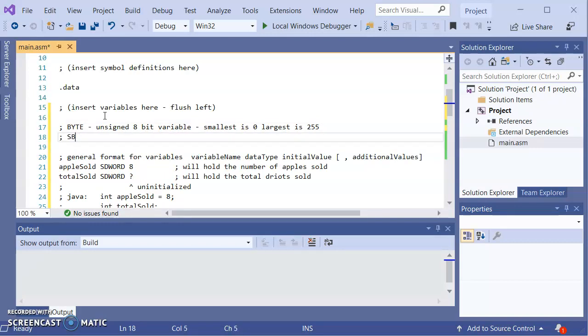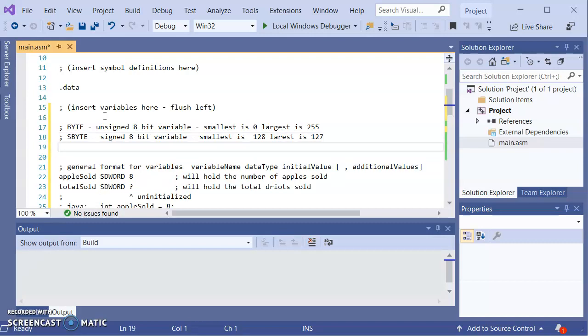S byte is a signed 8-bit variable. The smallest is -128, and the largest is 127. And again, in Irvine Chapter 1, there's a separate slide with the signed values.